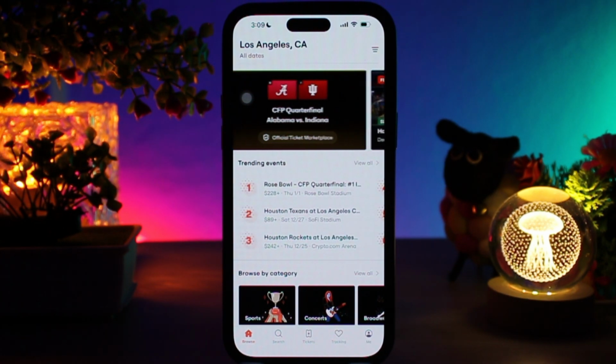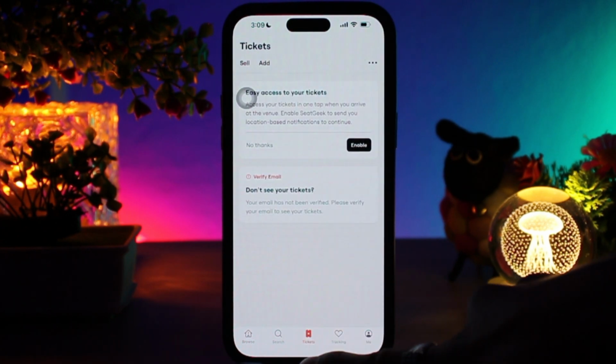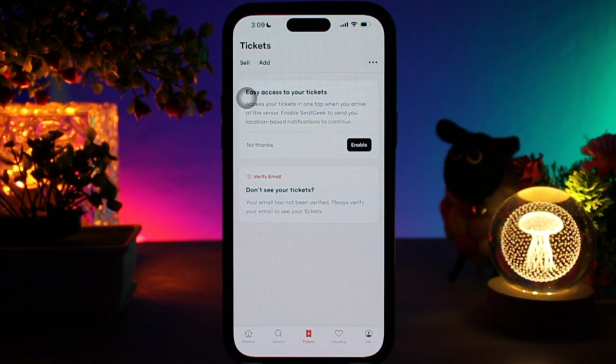The next step is to open your tickets by simply tapping on the tickets icon on the bottom of your screen. Then inside, select the event and choose the tickets you want to resell. Note that the ticket must be mobile or electronic and transferable.